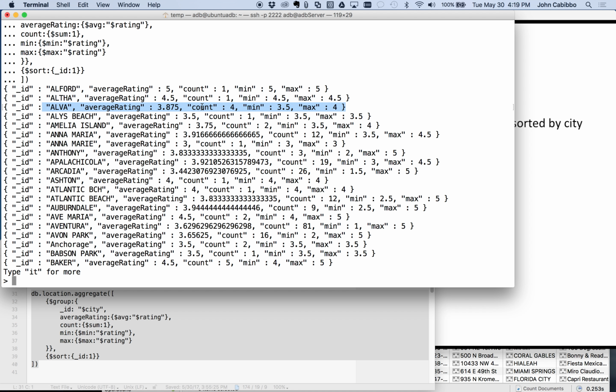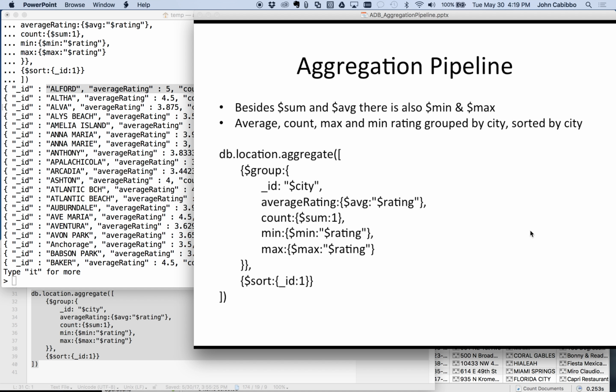And that makes sense. This one I kind of skipped, so we can look at it, but there's only one of them. So the count is 1, the minimum's 5, the maximum's 5, so of course the average would be 5. So we can compute multiple things at once. Just know that whatever is in the first field here, that ID field, that is what we're grouping by.